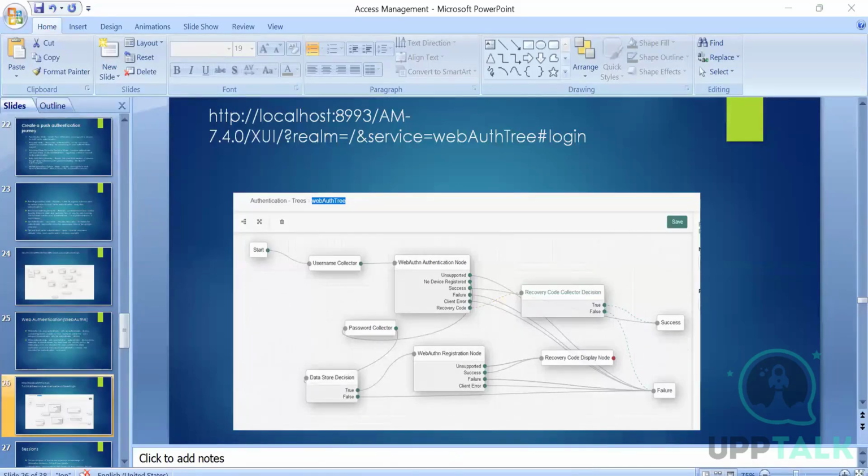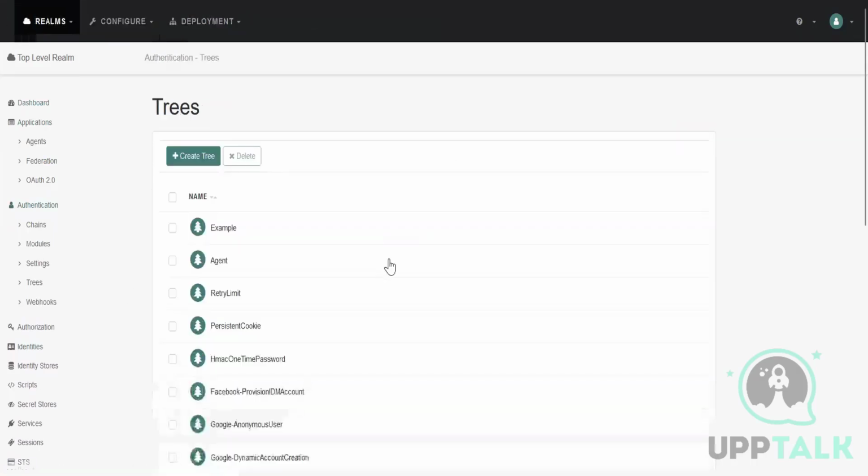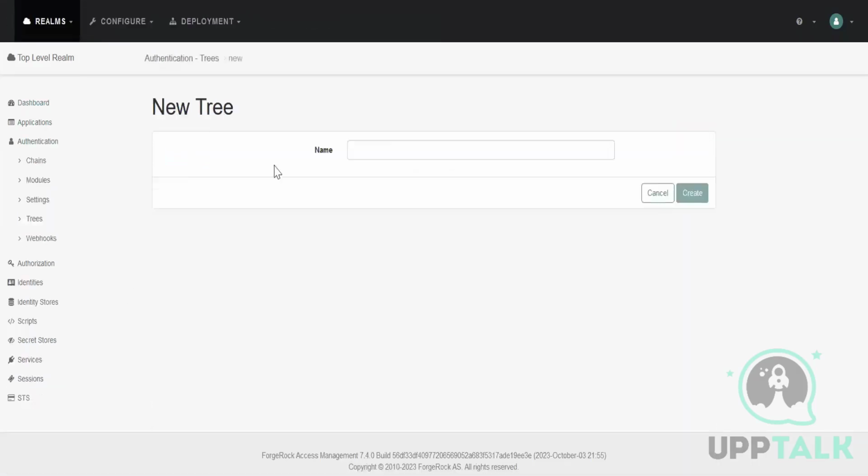Okay, so yeah, my server has started. Trees. So I'll create a tree. My web.